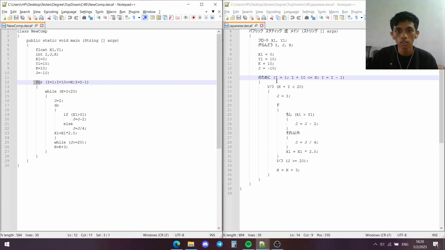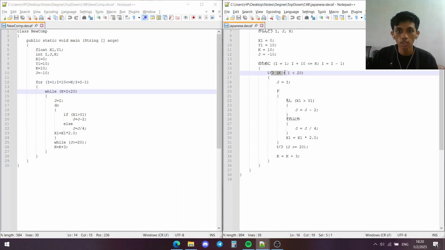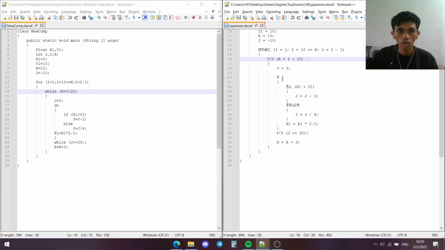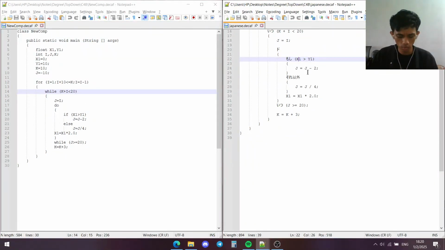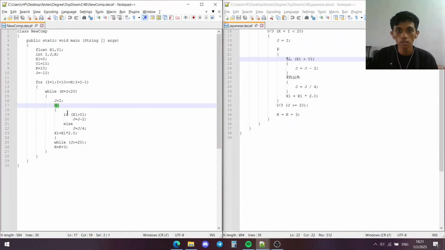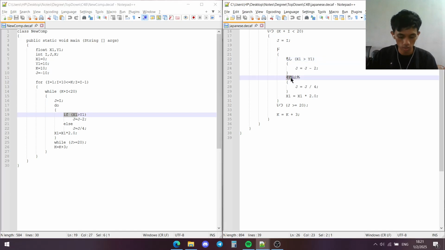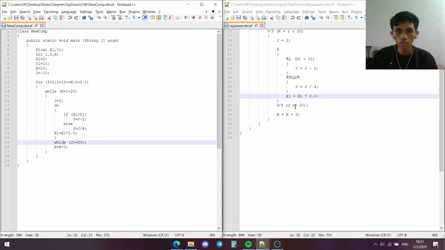For being translated to Nata Many, I equal to 1, I plus 10, which is for the loop, while k plus I less than 30, the next big condition, j equal to I, do, if x1 more than y1, j equal to j minus 2, and this one is if and else, which is, sorry, j equal to j over 4, x1 is equal to x1 times 2.0, while moshi j over 20, k, and the outside of the loop is k equal to k plus 3.